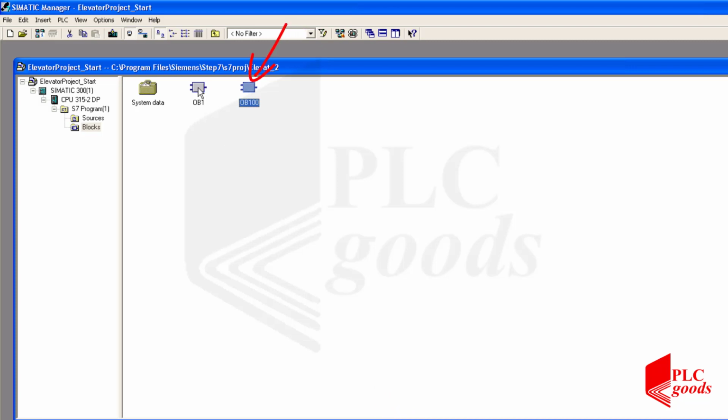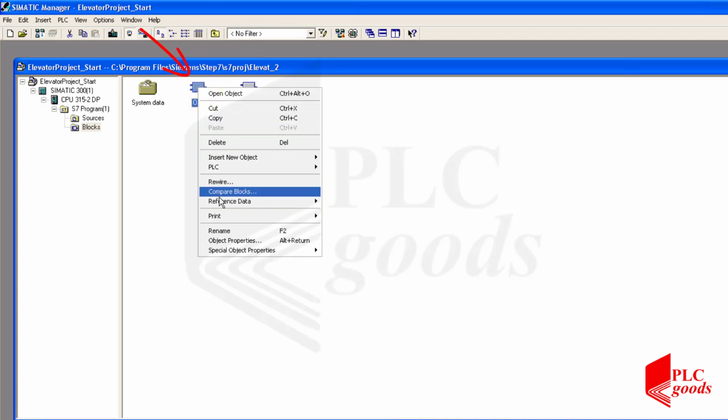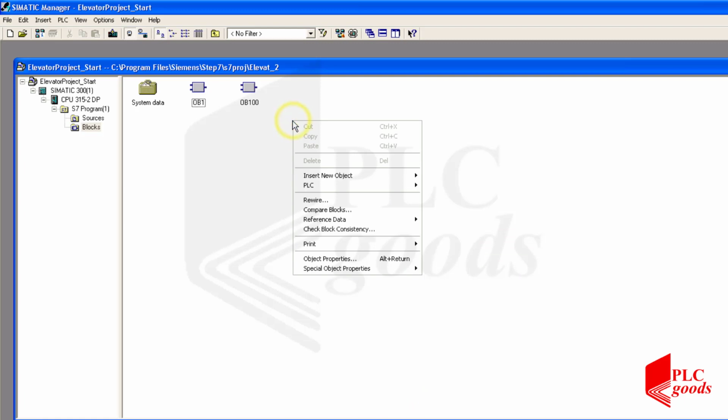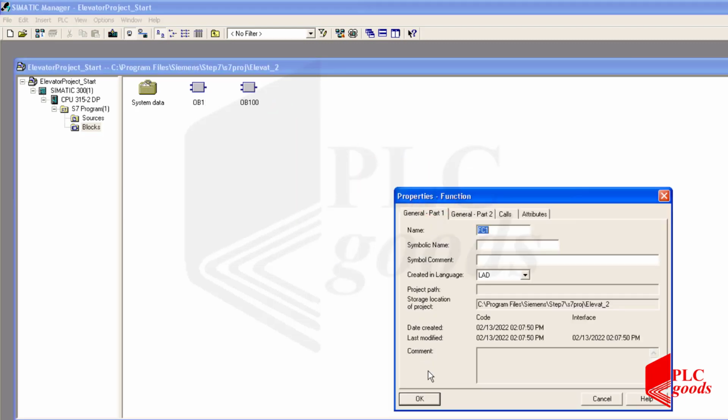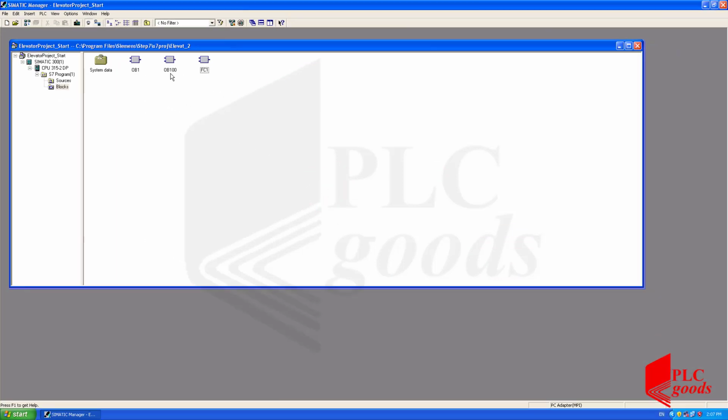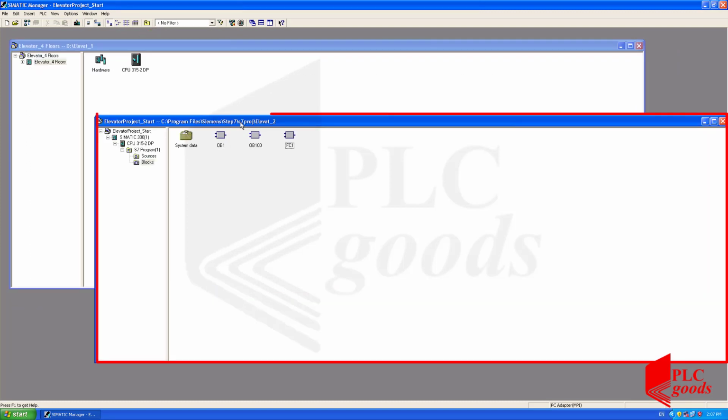Well, after OB100, my CPU will execute OB1 continuously as the main block. Now, let me add a function. It will include the main part of my program to control the elevator system. It will be called by OB1. Okay, I want to use OB1, OB100, and FC1 to write my program.